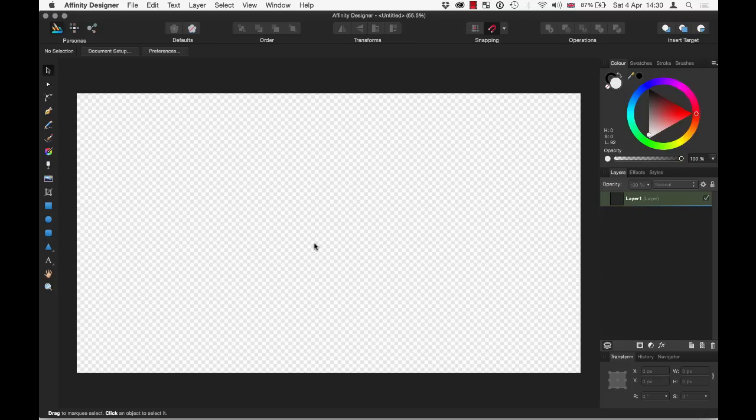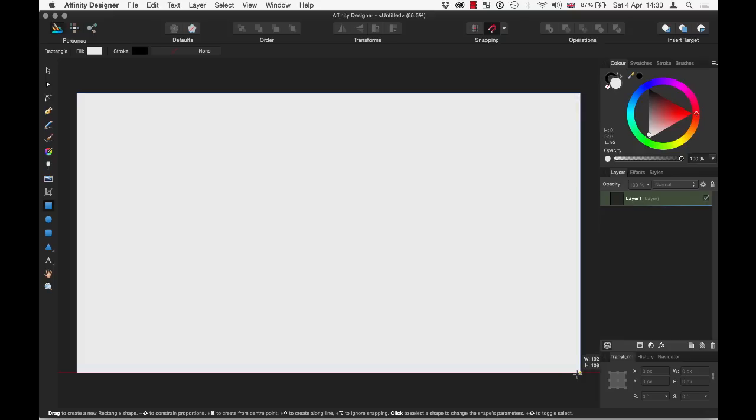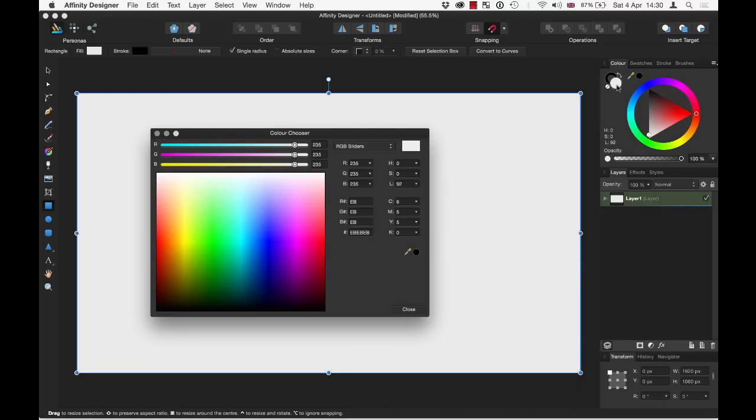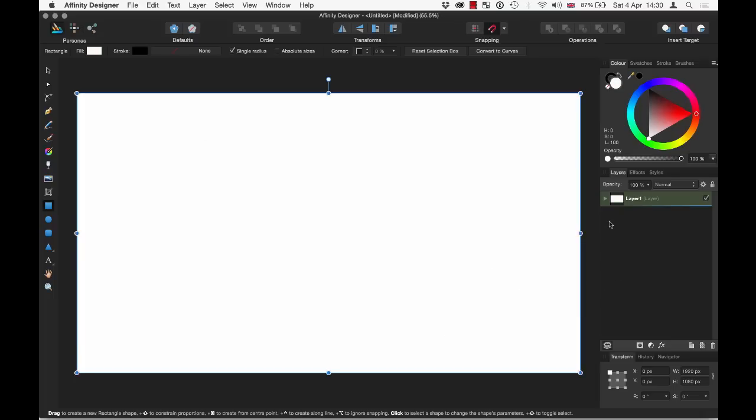So first of all, I need to create a background. So I'm going to come down here and create a rectangle. And let's just fill it out. Now I don't like this sort of off-white color that it's given me. So I'm just going to double click on this little color icon here. And I'm just going to boost these up to 255 to create that white. And that's fine, I'm happy with that.